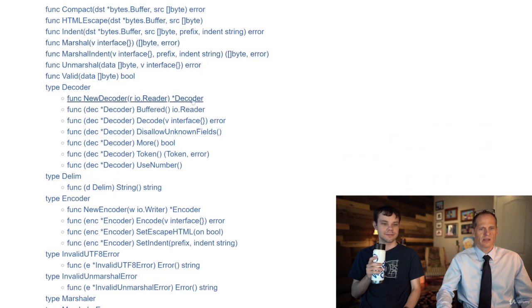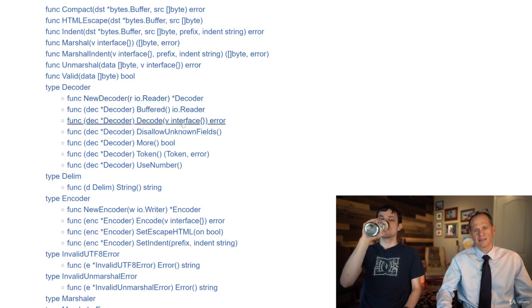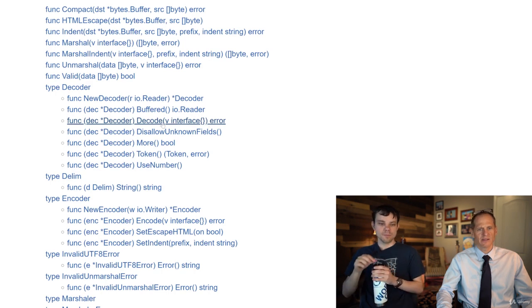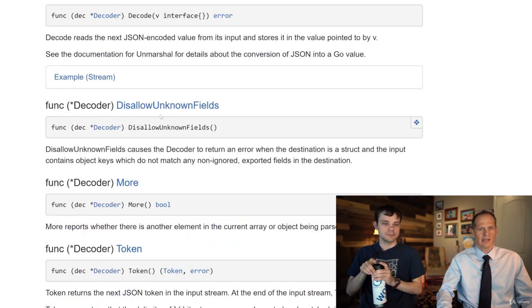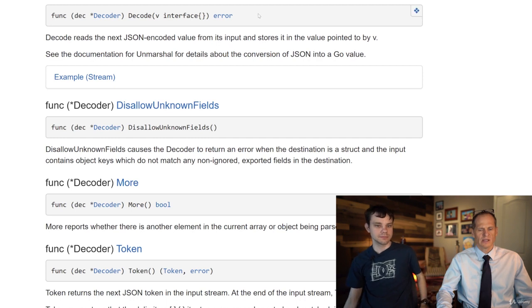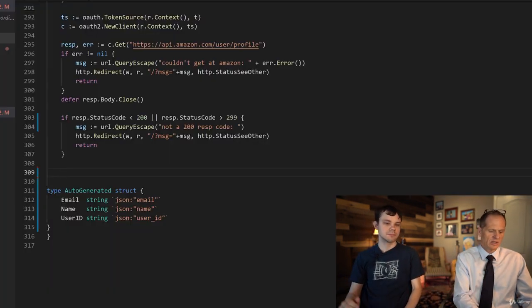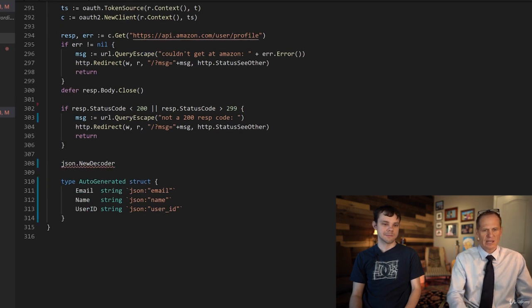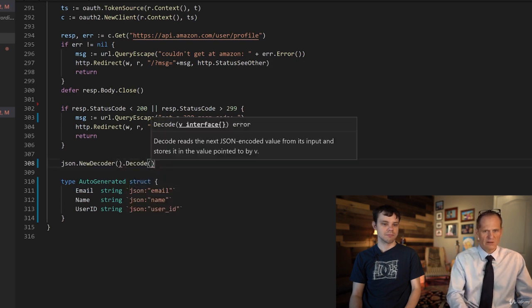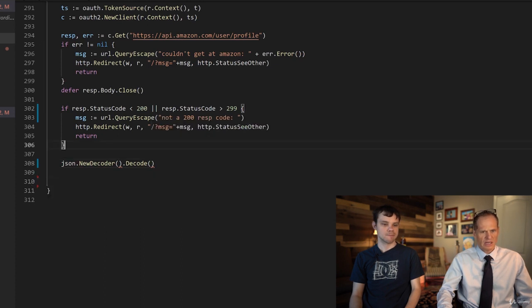And then I have a new decoder. It will give me a pointer to decode, and then with that I can decode, and I pass in some value of any type, and it returns an error. So new decoder, decode is going to be pointed to, and so I'm going to do json.NewDecoder, and save that. Let me see. And then that's going to be a function, and I'm going to call decode, and that's going to be a function, and it needs to take in a pointer, so I'm going to put this up here.